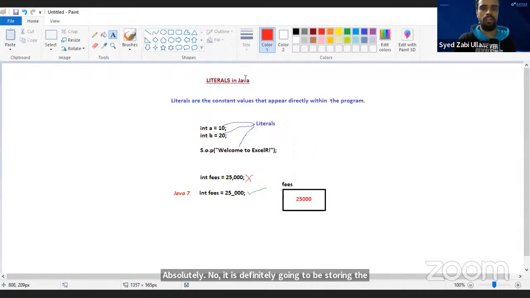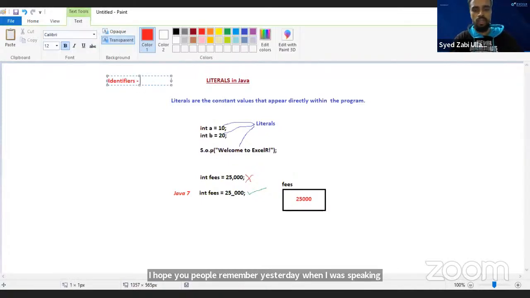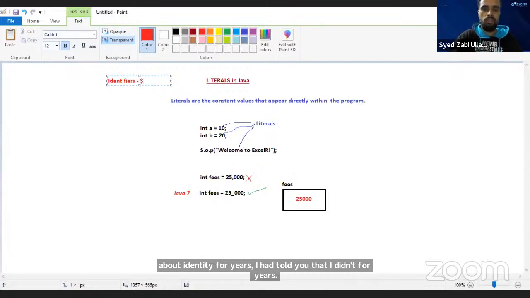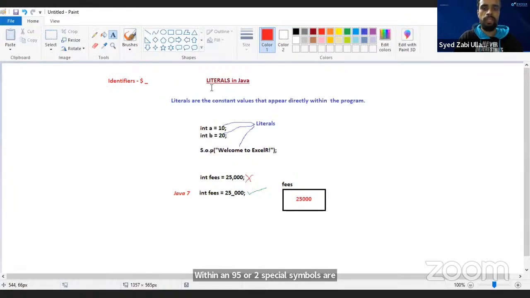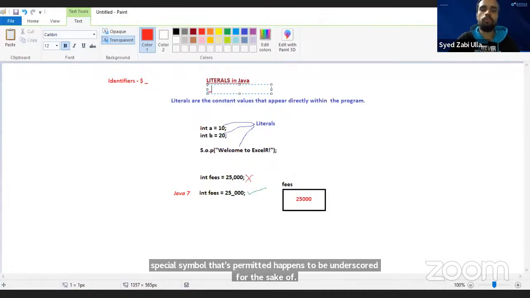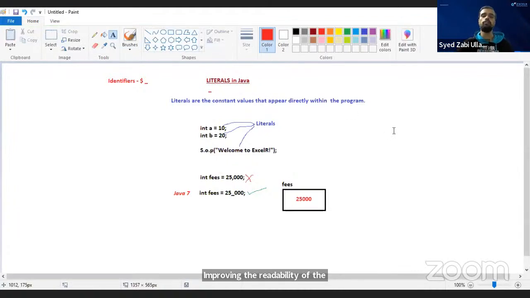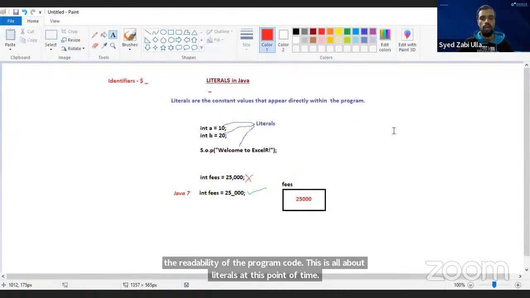Am I clear? I hope you remember yesterday when I was speaking about identifiers, I told you that within an identifier, 2 special symbols are permitted, dollar and underscore. But in the case of literals, the only special symbol permitted is underscore, for the sake of improving the readability of the program code. This is all about literals you should be aware of at this point. Am I clear with this?